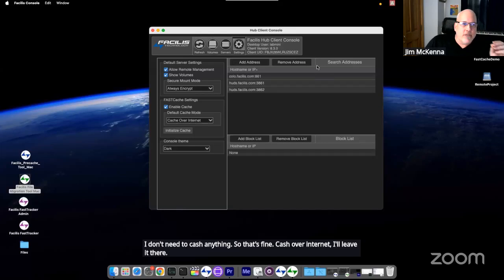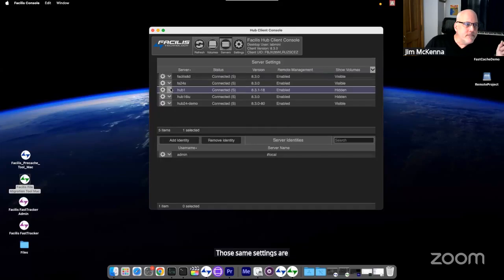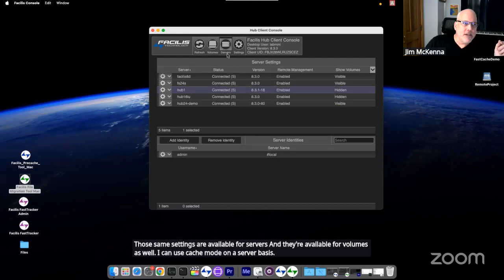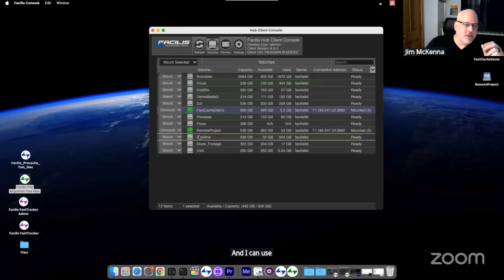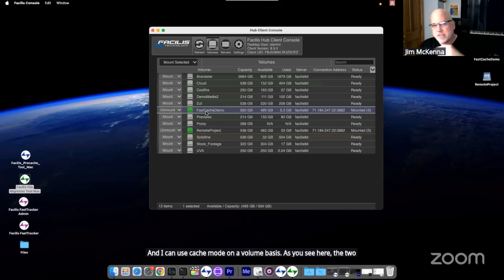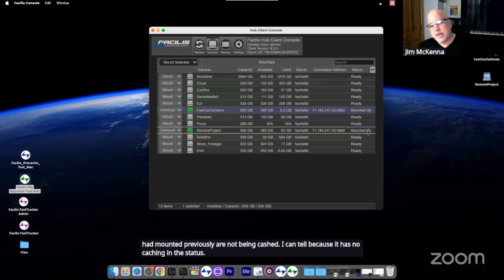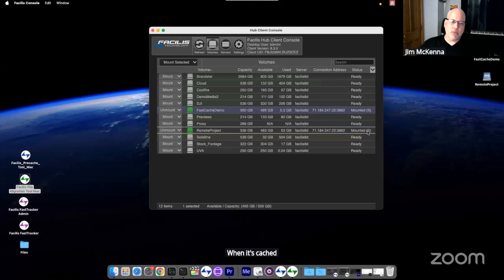Those same settings are available for servers, and they're available for volumes as well. I can use cache mode on a server basis, and I can use cache mode on a volume basis. As you see here, the 2 volumes I had mounted previously are not being cached. I can tell because it has no caching in the status. When it's cached, you have a C. When it's just mounted secure encrypted, you have an S.